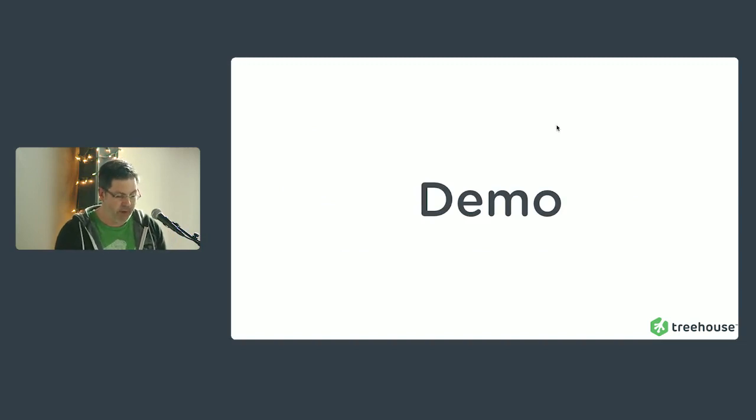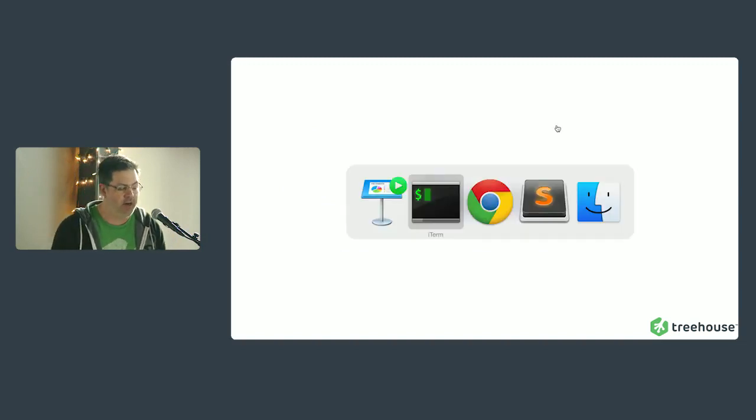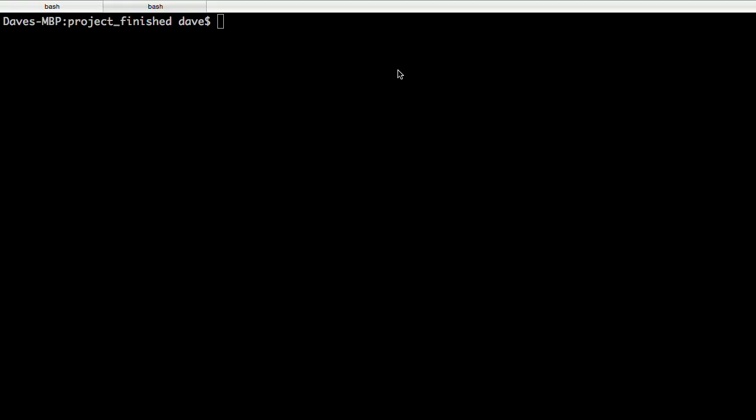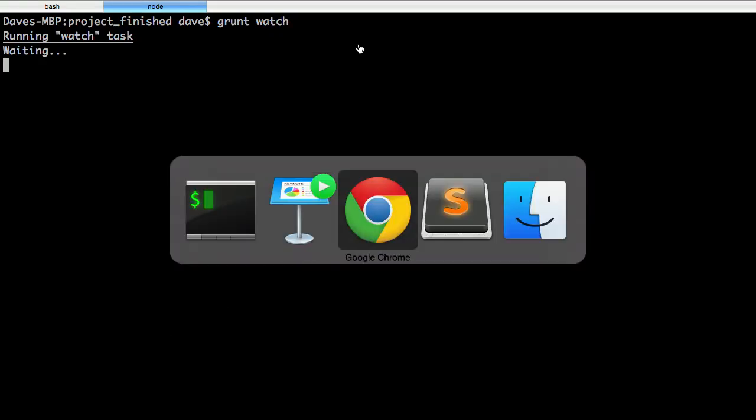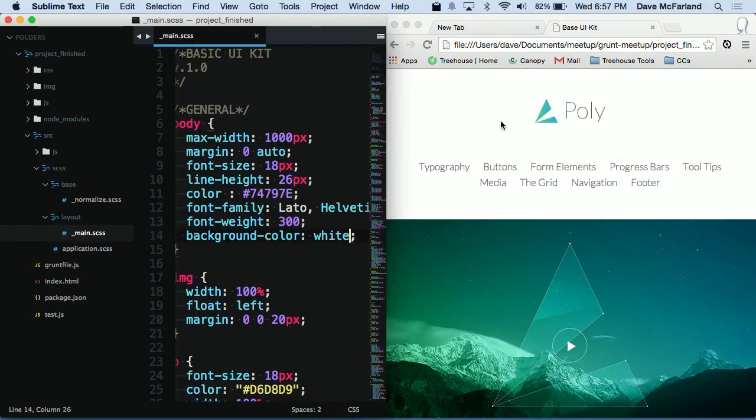So let me just do a quick demo, and this is the end result of where we're going to be getting to tonight as I show you how to use Grunt. So I'm going to run Grunt, and this will be weird to you right now, but what I've done is just run what's called a watch task. So Grunt is sitting there watching me make changes to my site.